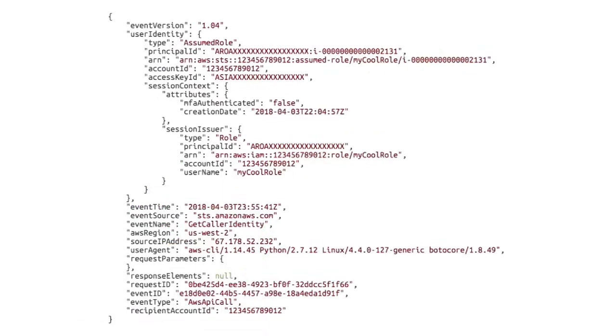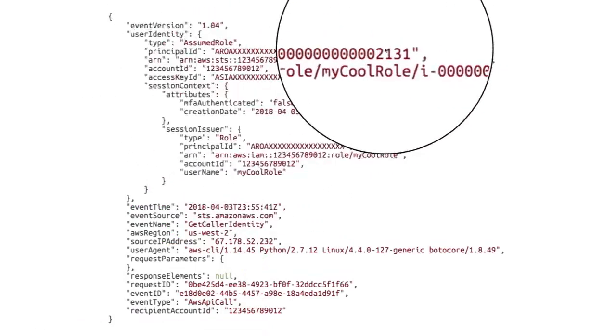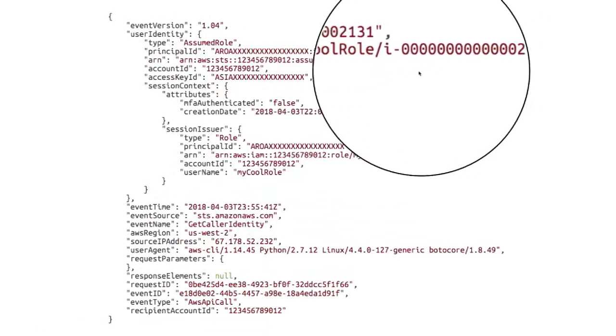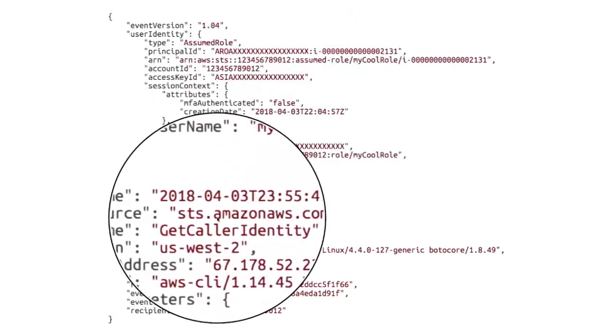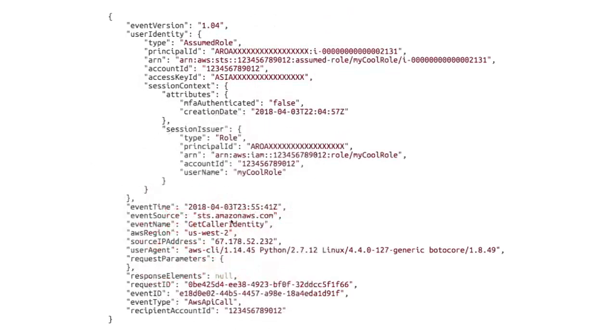And eventually you might come across something that should look familiar by now. It's my cool role, the instance ID that we're used to. The event name is get caller identity, which is probably suspicious in itself. If you aren't familiar with AWS, get caller identity is similar to who am I on a Linux machine. There's no real good reason to call this in your account.